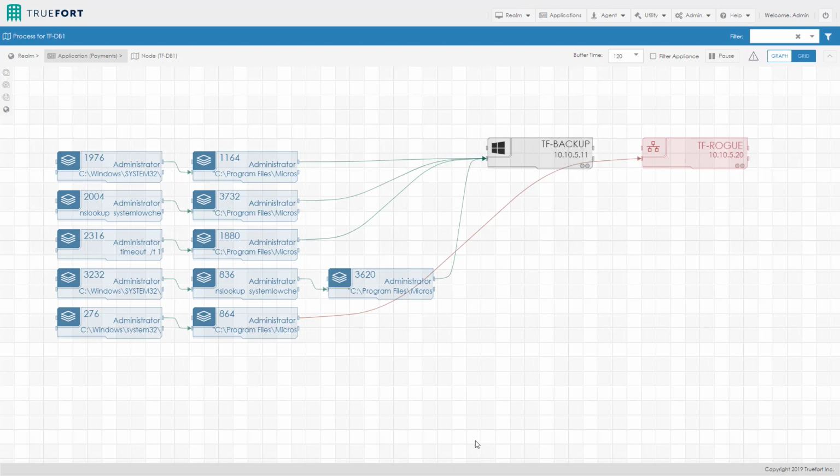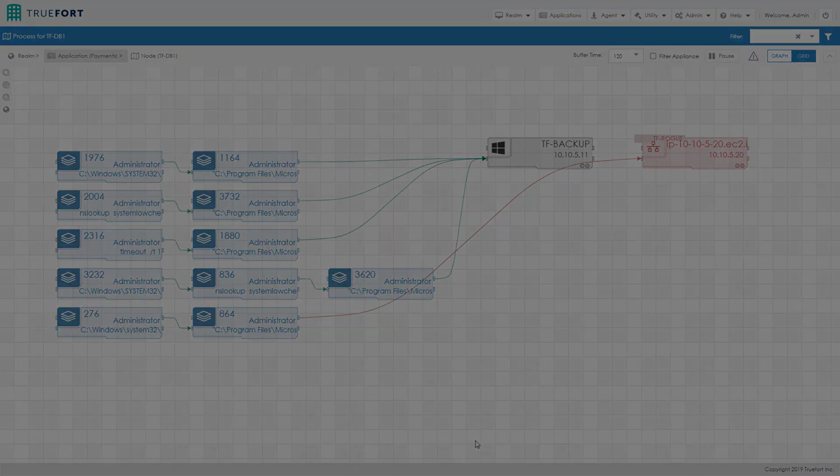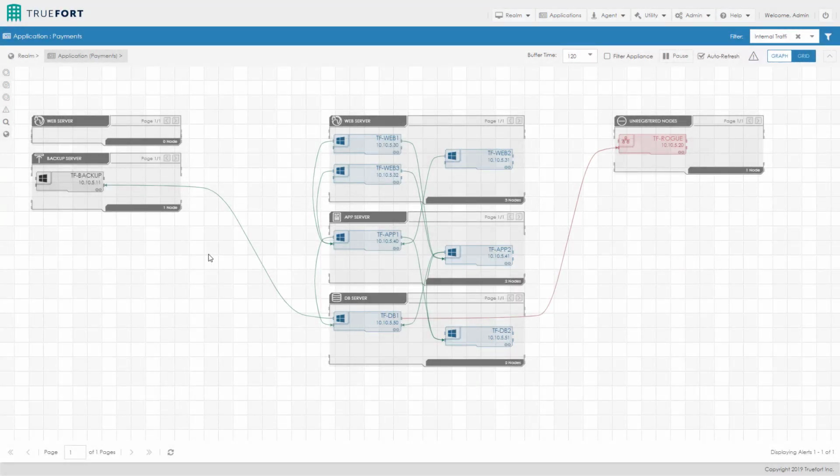Truefort's machine learning and profiling capabilities help establish baselines so that unusual and potentially suspect activity can be identified. Looking back at the payments application, we can see an example of such behavior. We see a rogue workstation that is connecting directly to the database server. We also see anomalous communication between the unregistered workstation and the database server, which may indicate data exfiltration. Having the visibility to identify this kind of unusual behavior is critical to helping us identify process and security gaps.